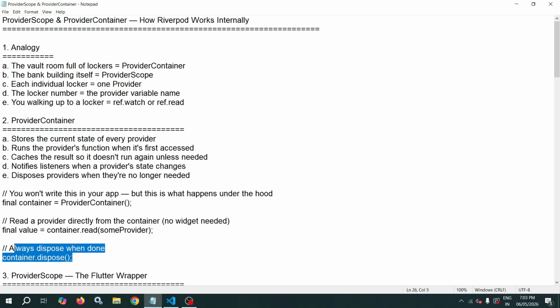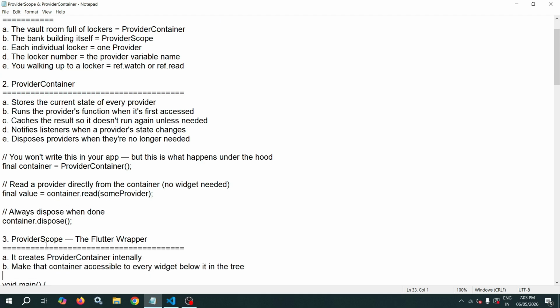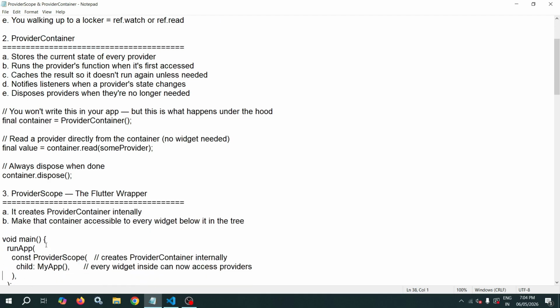Now let's discuss ProviderScope, that is the Flutter wrapper. ProviderScope is a Flutter widget. Its only job is to create the ProviderContainer internally and make the container accessible to every widget below it in the tree. That's it. It is essentially a bridge between the Riverpod world, that is the ProviderContainer, and the Flutter world, that is the widget tree.